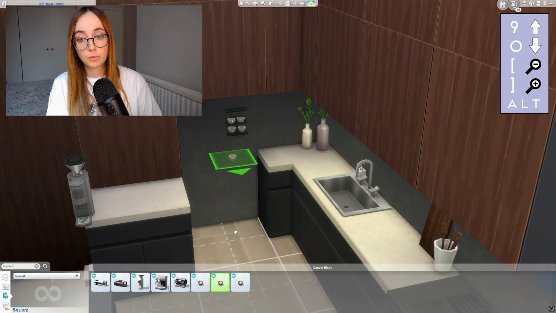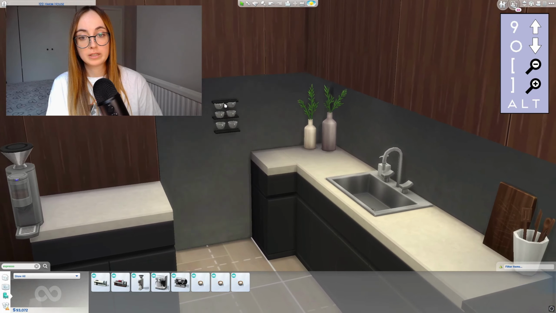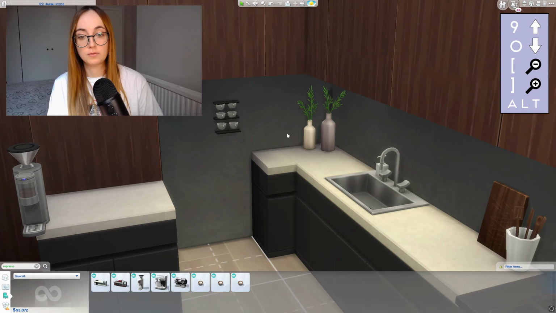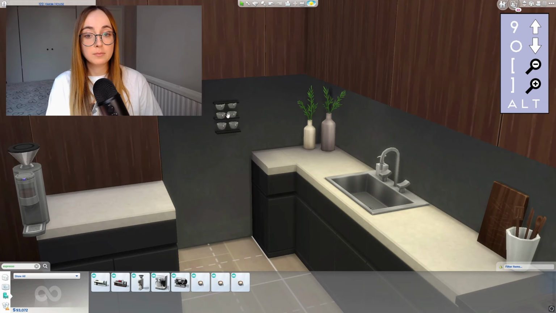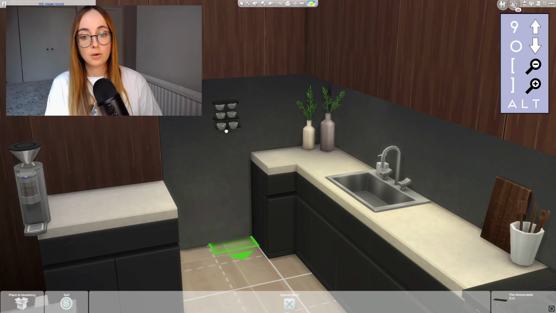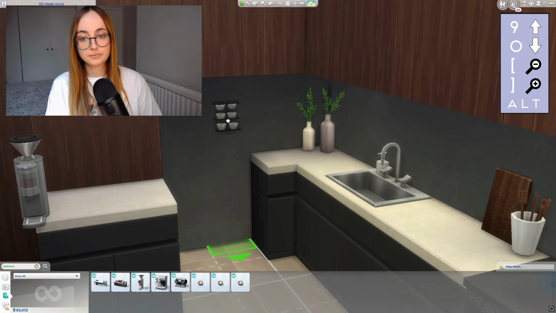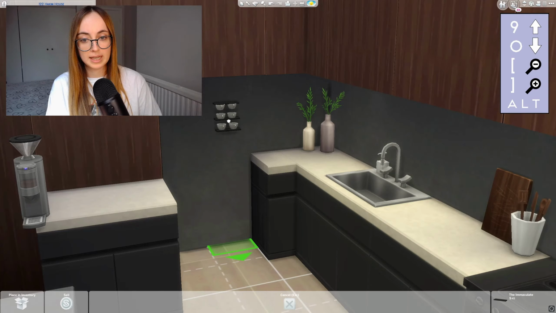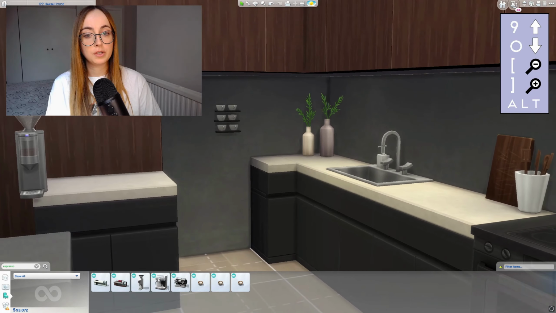Oh, and also you want to make sure that the cabinet or whatever kitchen counter you're using is out of the way, because otherwise it will snap onto the counter. So I just move that to the side. And then, because the shelves obviously aren't right, we will grab the shelf, hold Alt again, and then you can just raise that up. And that way you've got a cute little cup holder.